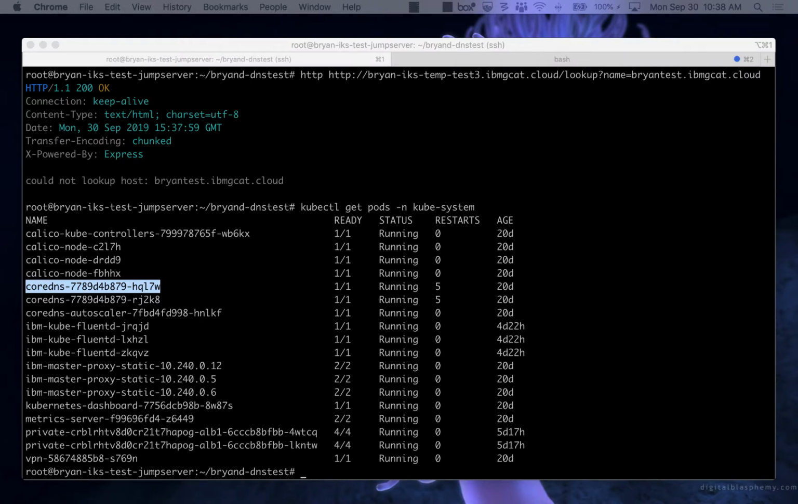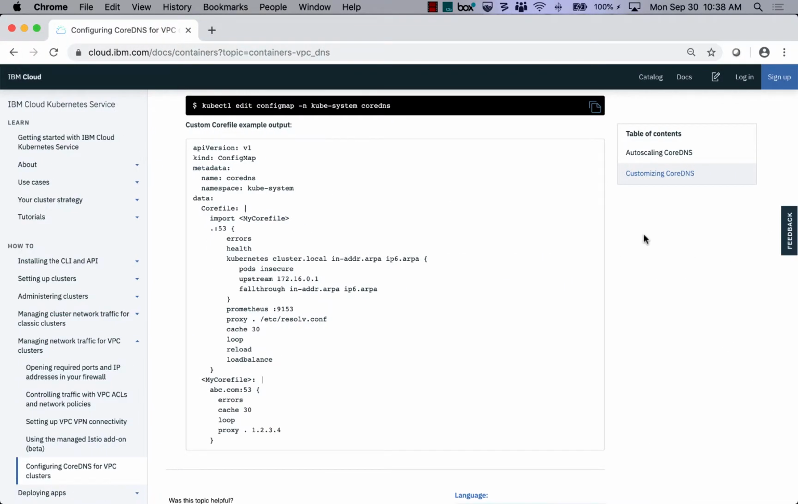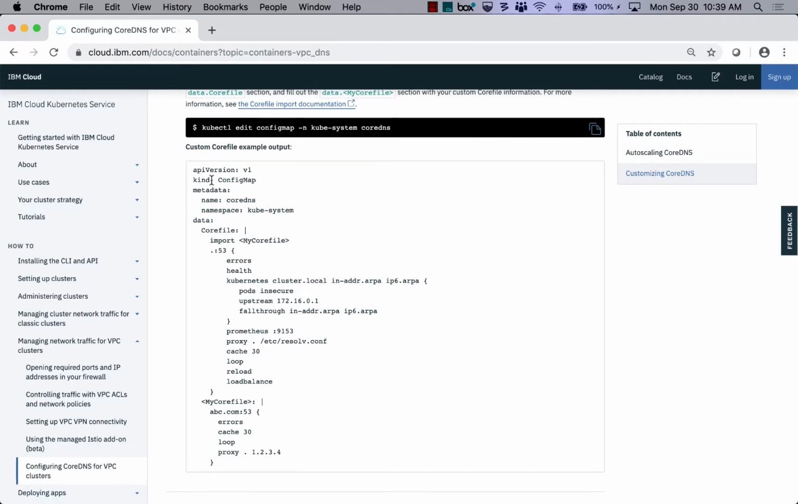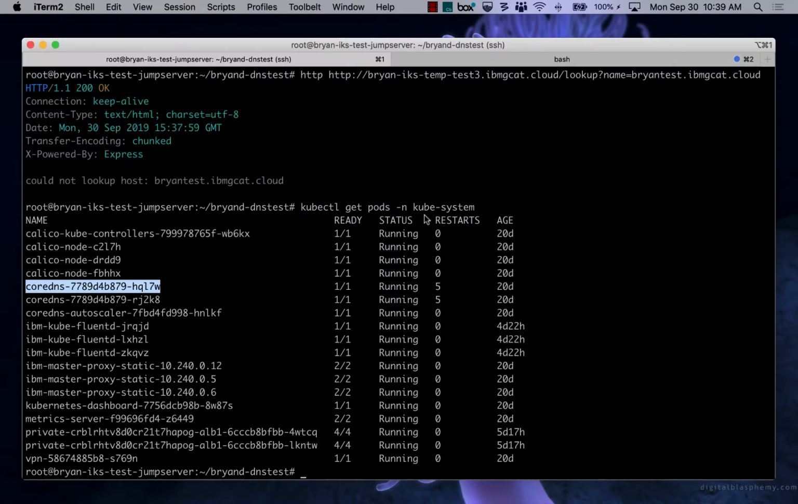Now, what I'm going to be doing is something that's actually part of the documentation. So there's this whole section on configuring CoreDNS for VPC clusters within the Kubernetes documentation. And you can see here that this is a supported and recommended way of doing this. So let's see how this works. I'm just going to run that command.